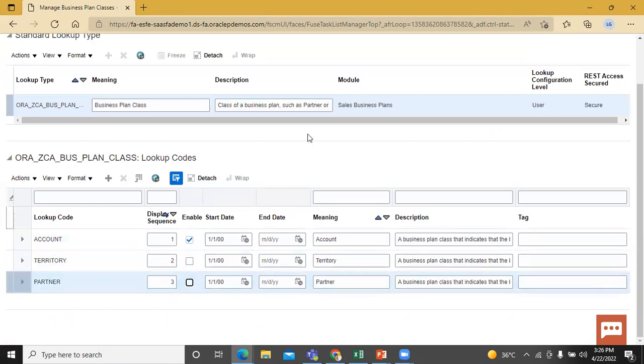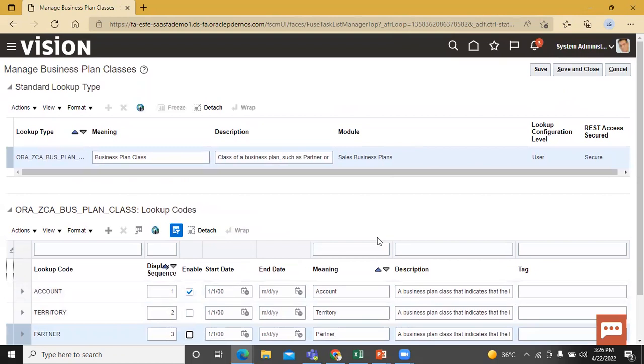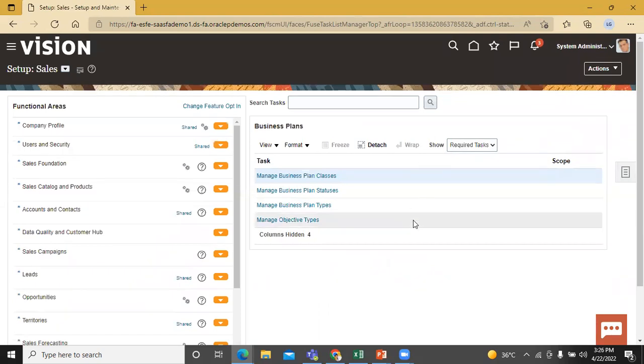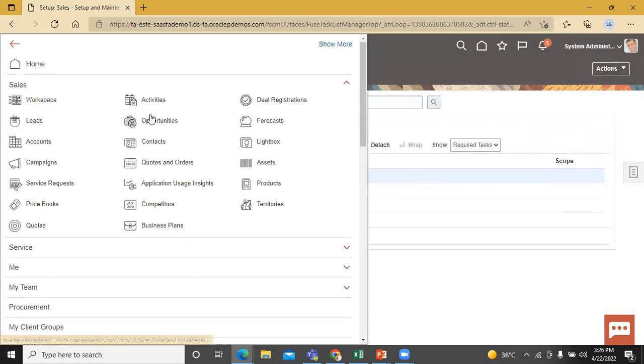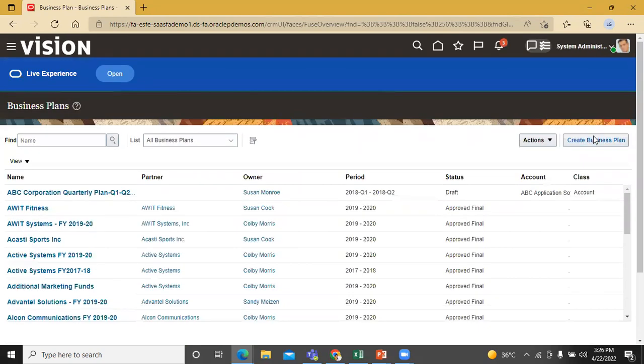now both territory and partner are disabled. Only the accounts are enabled. Now click on save and close. Let's check. So click on this navigator. Click on business plan. Click on create business plan.